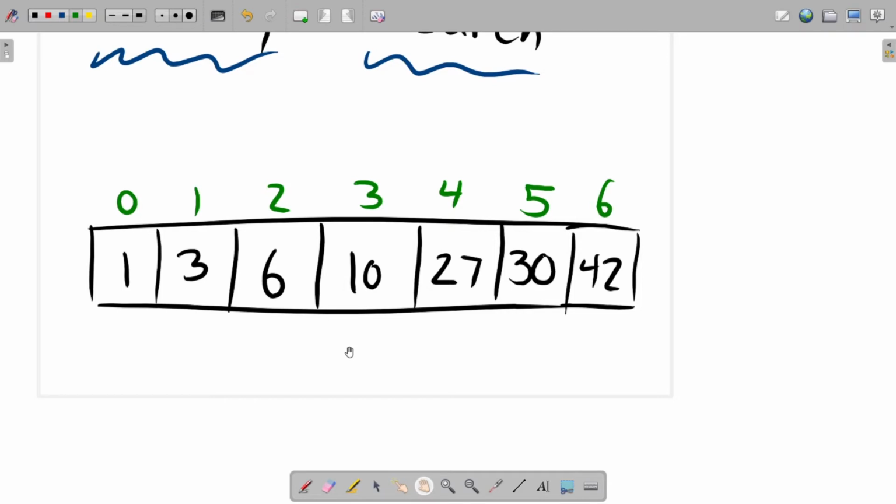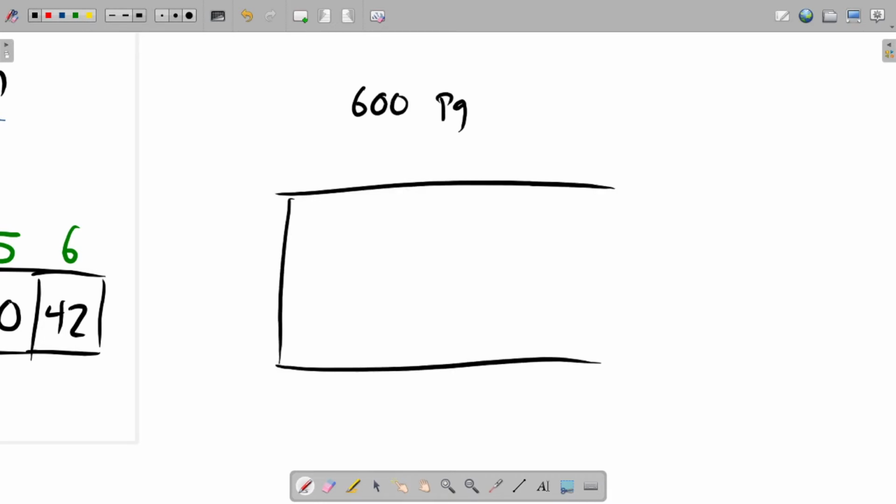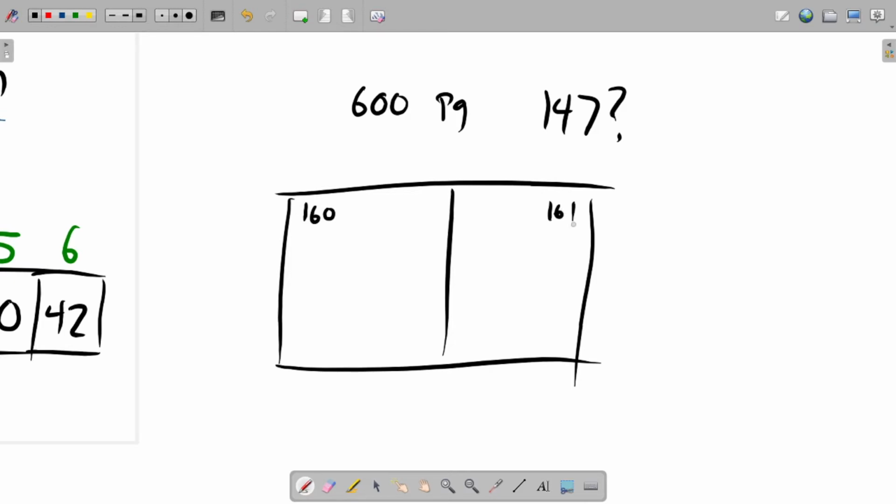So what you might do is you might open the book to about the halfway point, right? So if I had a book that has 600 pages, and let's say we're looking for page 147, you might open the book and just open it about halfway, maybe a little bit less than halfway, and you might end up somewhere where it's like 160 and 161, right? You don't open up directly to that page, but then you're like, okay, well, it's a few pages back, so you might open up the book a second time, right? So you might open the left side of the book, and you might end up closer to 147.